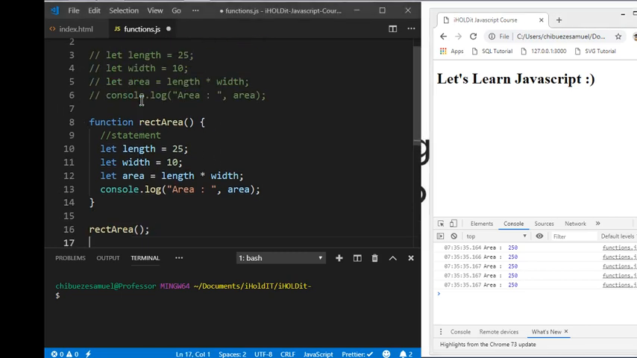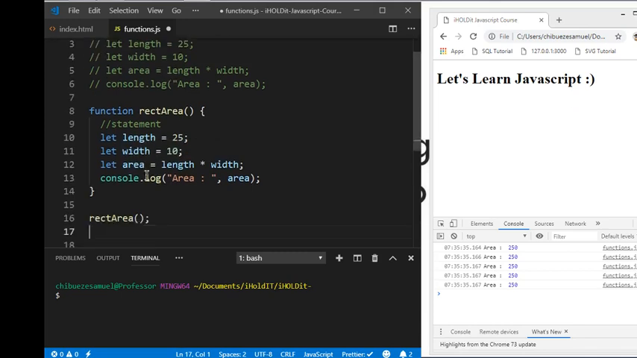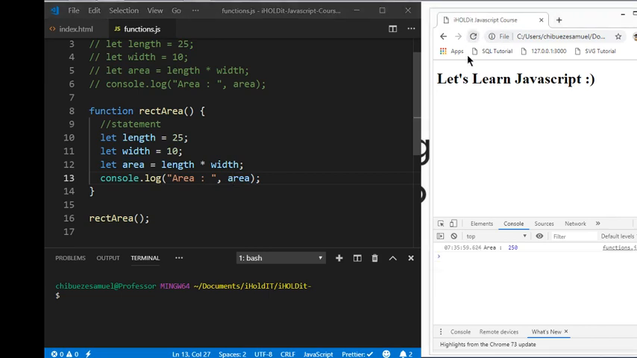Now in this case, for example, this function does not have any arguments. So this function will only calculate the area of a rectangle when the length is 25. But what if the length changes? Maybe the length is 1000, or 50. In this open and close parenthesis, I can pass arguments to this function.